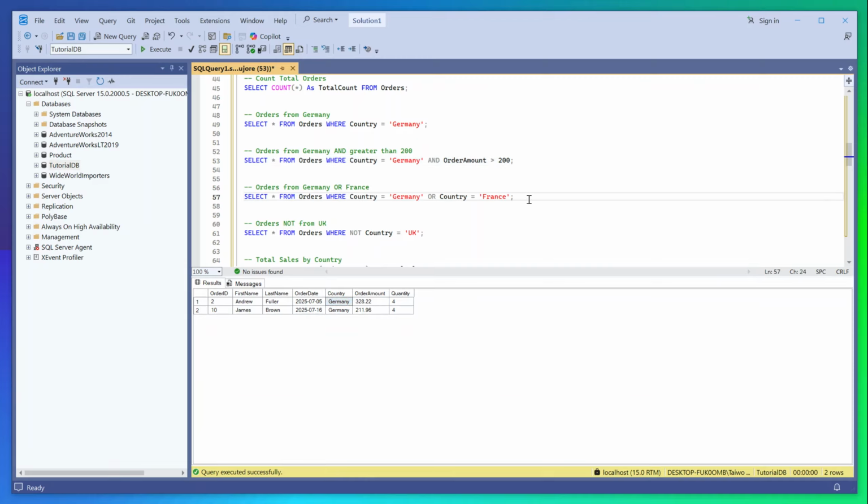And the next one, we're going to be using the OR condition. Select asterisk from order where country equal Germany or country equal France. It's going to bring all, both France and Germany. You can see this is the result.